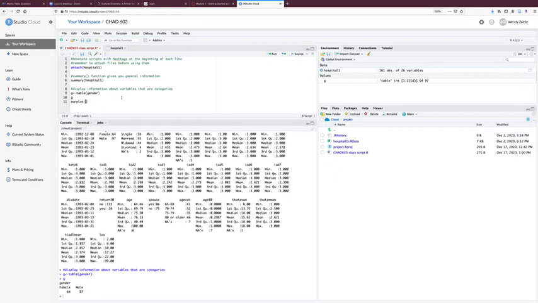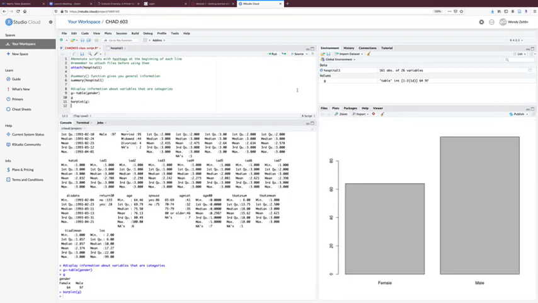Now this is going to be very rudimentary. In future lessons, I'll show you how to make this look much nicer. But here we have our first graph. And now this is in the plots pane. And we don't have it labeled or anything like that, but we can see here that there are about a third fewer females in our data set than there are males.